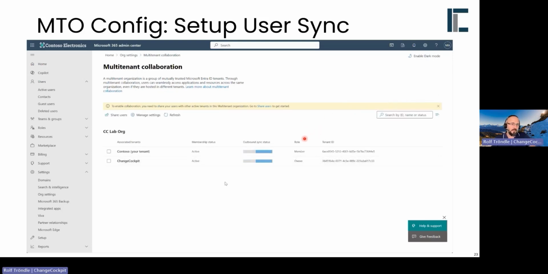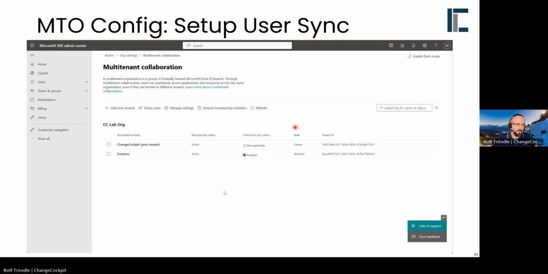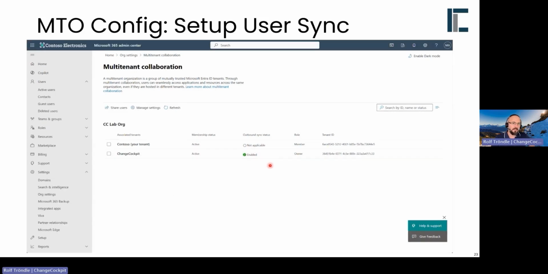Now let's wait. It will now do the synchronization first time for us. It will be done afterwards regularly. And we see now Contoso is active and outbound sync state is set to enabled. Same thing here. Okay, it's both enabled, so this means that Change Cockpit users are being synced to Contoso, and Contoso users too will be synced to Change Cockpit. Actually, that's it for the base setup.